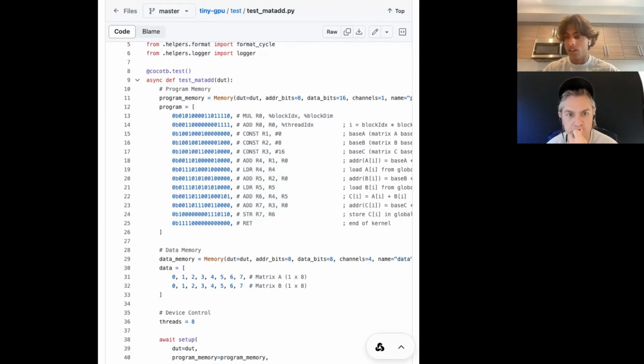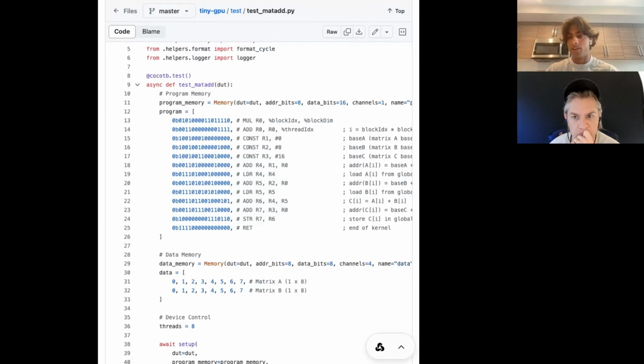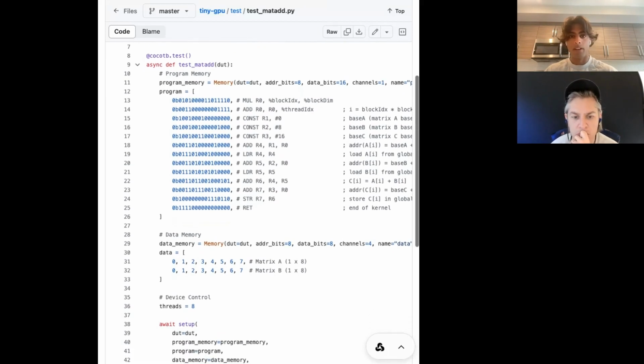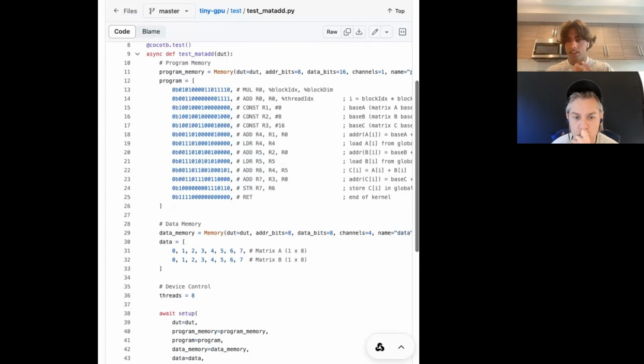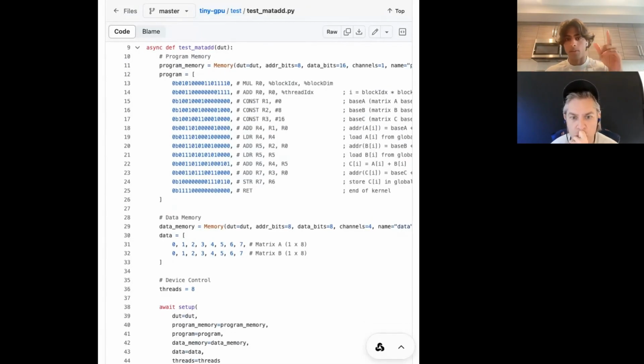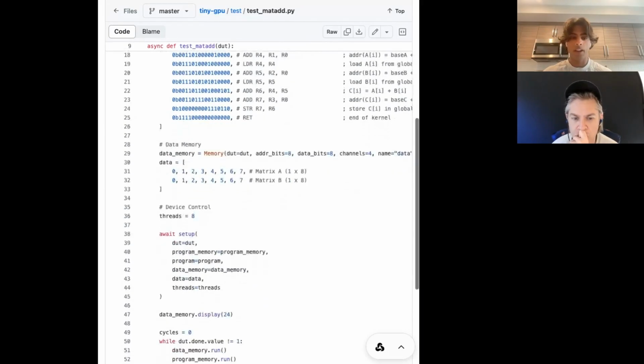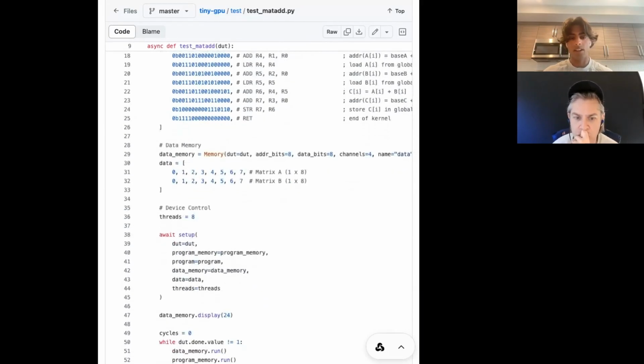If I actually tape this out with Tiny Tapeout, there'll be an external DRAM similarly to this. And so we load up the program memory here, and load up the data memory, exactly like I was talking about there. Both of these are simulated memory. And then right there, I've set the value a little below for the device control register, telling it to execute 8 threads.